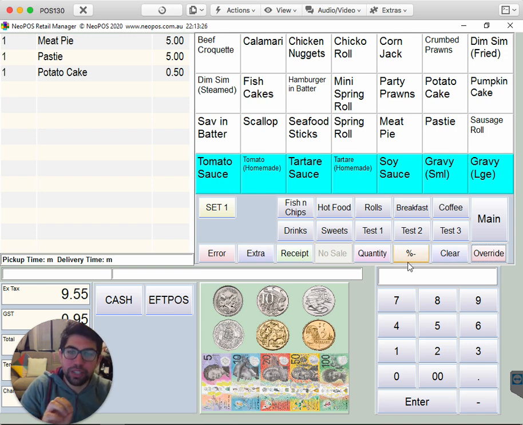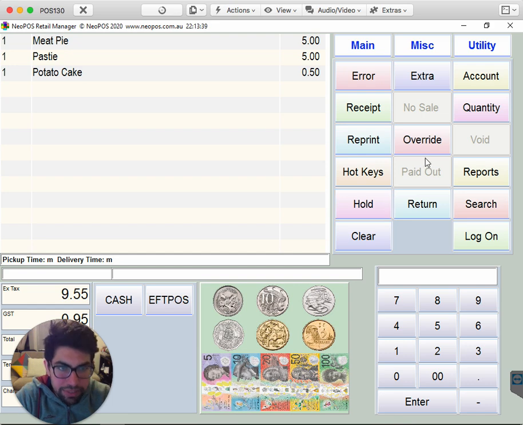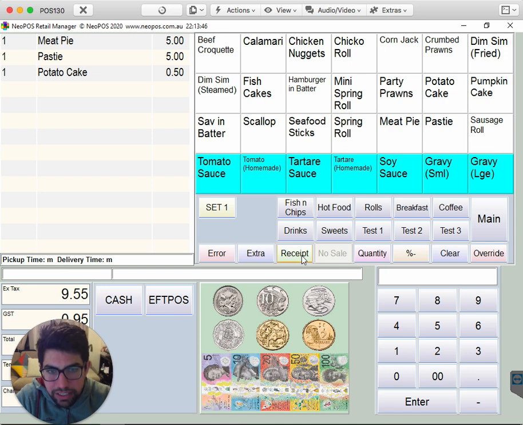You just need to get used to the right order of doing things with these buttons. So usually you press the price first and then you click the button. Now if I go into the main, let's see which buttons I haven't covered. The receipt button I think is in the hotkeys as well. So the receipt button is usually after you've processed a transaction.